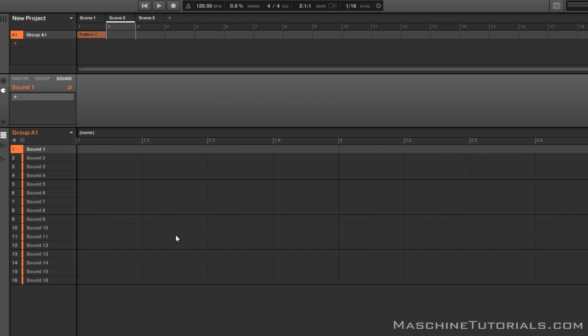Another thing you may notice in the interface is you no longer see the volume and pan knobs, and I think that's a move towards using the mixer a lot more for those type of functions. But if you hover over this section, you'll see that they come up, and I guess that's more like a quick adjust, or something like that.